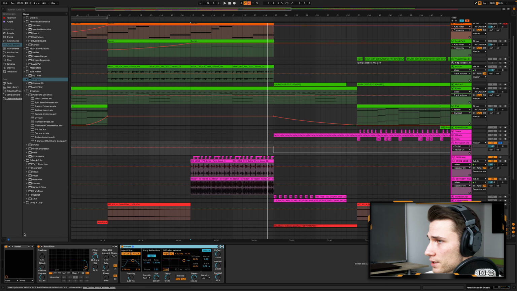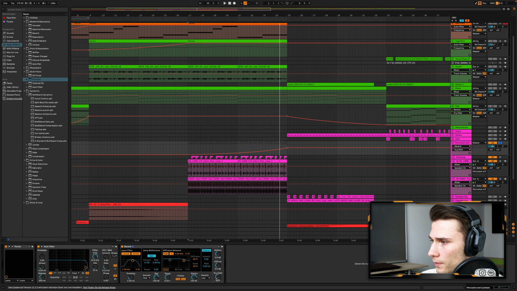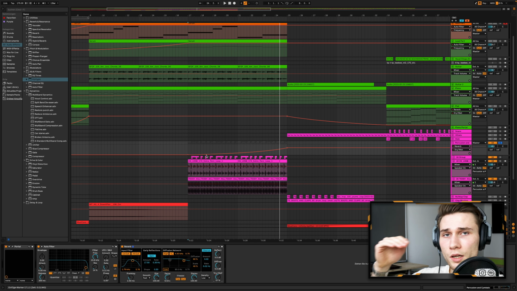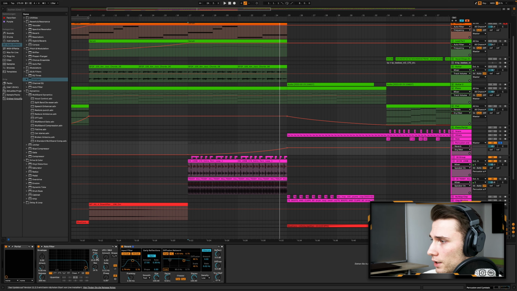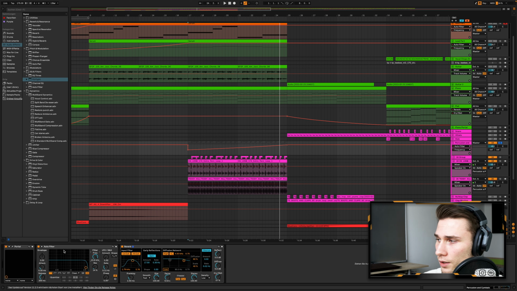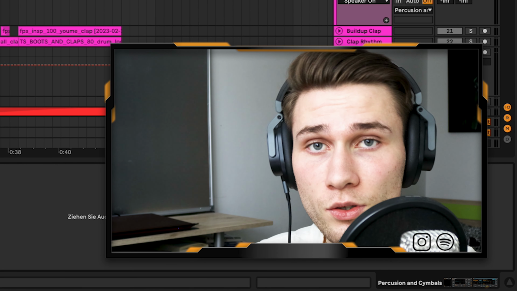And it's pretty sick. So I also have a reverb automation here just to introduce the next part, which is the build-up. That's why I also added an auto filter automation and the reverb automation to, as I said, introduce the next part.